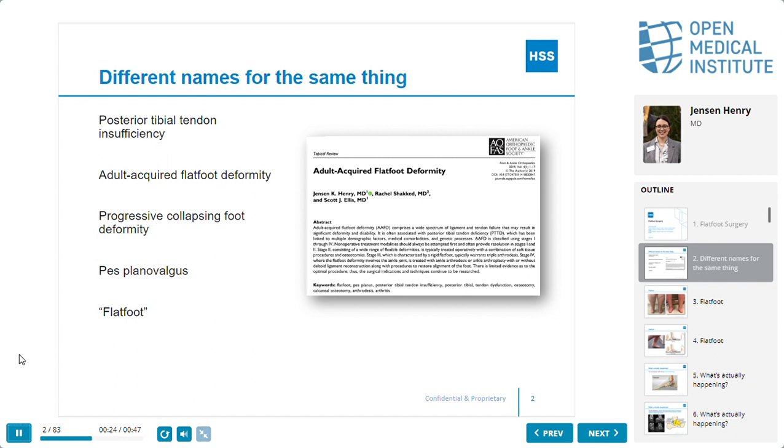So posterior tibial tendon insufficiency, adult acquired flat foot deformity. And when I wrote a chapter on this several years ago, that's what we were calling it back then. And that was like the new cool name for it. The new name is progressive collapsing foot deformity, and we'll talk about why that is. But if you want to get Latin, you can call it pes plano valgus. And like I said, I will call it flat foot.